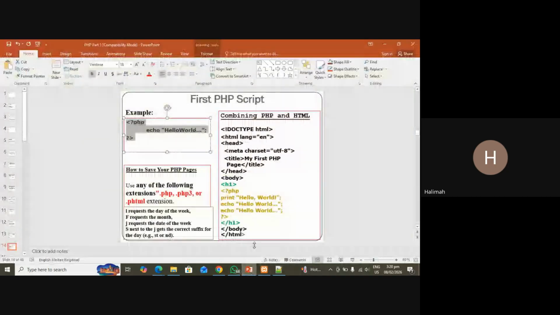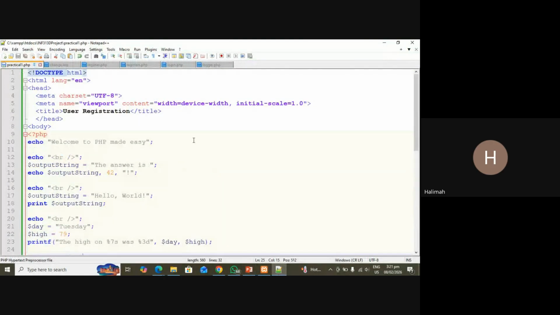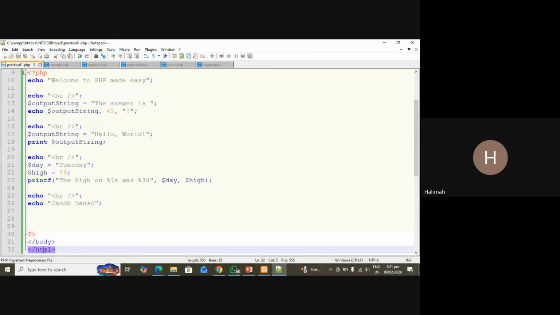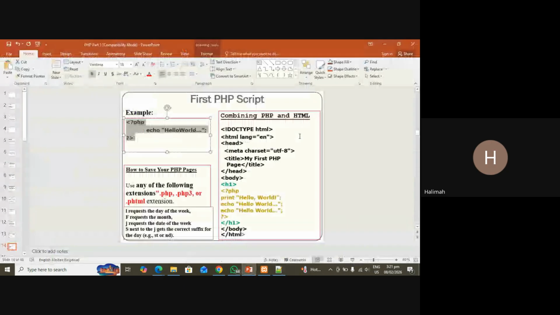So that is what this page is doing. Combining PHP and HTML is what I have done here. I've started with the doctype, HTML tag, heading tags. Then between the body is where we put our PHP, and then we close the HTML. All right, that's how you write a Hello PHP page.